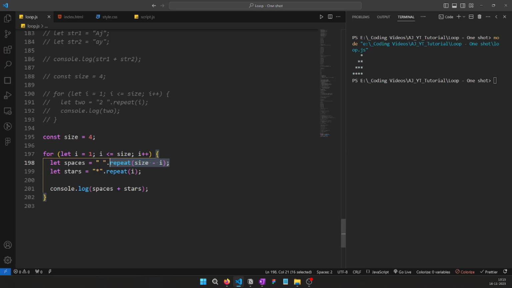Instead of using the 2 times repeat function, now you have to use 2 times for or while loop inside this outer loop, and that is your challenge. You have to print the same pattern but using 2 other nested loops inside these outer loops, right? So pause this video and try to solve this challenge yourself.